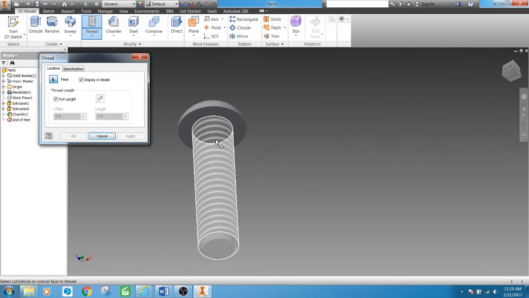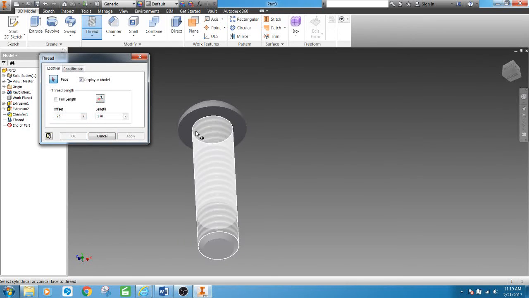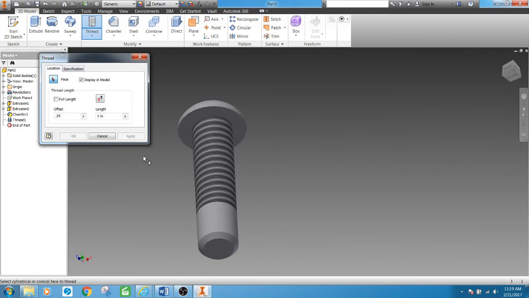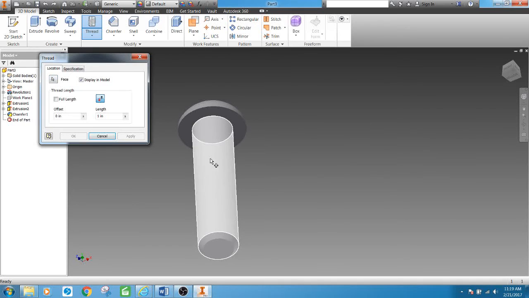We want it to be on this portion, so we actually need to click on the upper portion of the peg. We do not want the thread to be a full length. If you take a look at the image, it's offset by 0.25 or 1/4 of an inch. And we're going to say apply, and you're going to notice that it went in the wrong direction. This happens. So we're going to go ahead and close it out, and we're going to undo, and we're going to hit thread again. We're going to click on the peg, offset at 0.25.